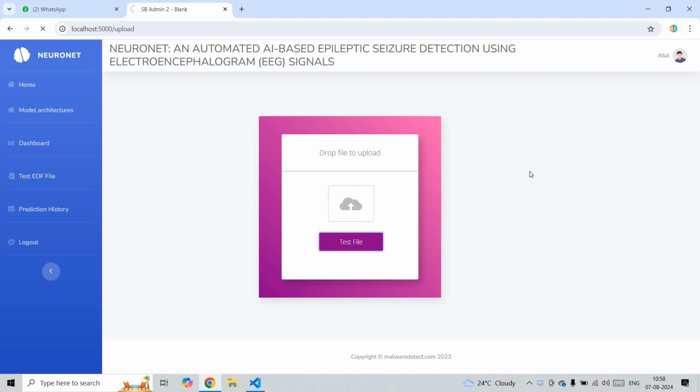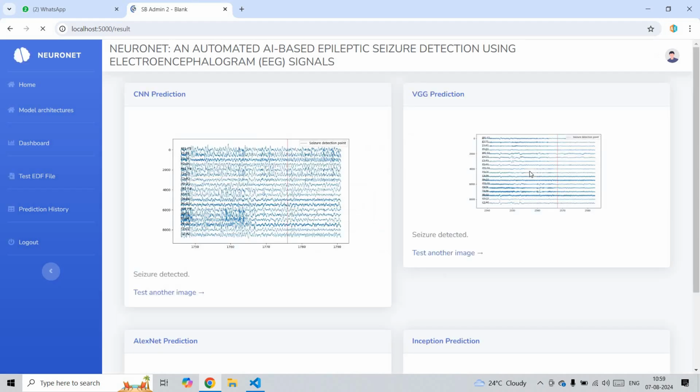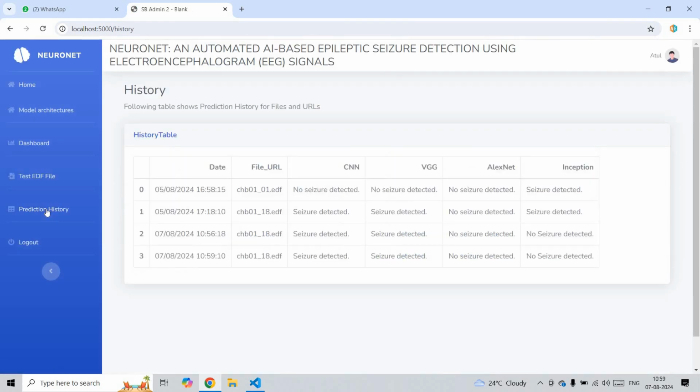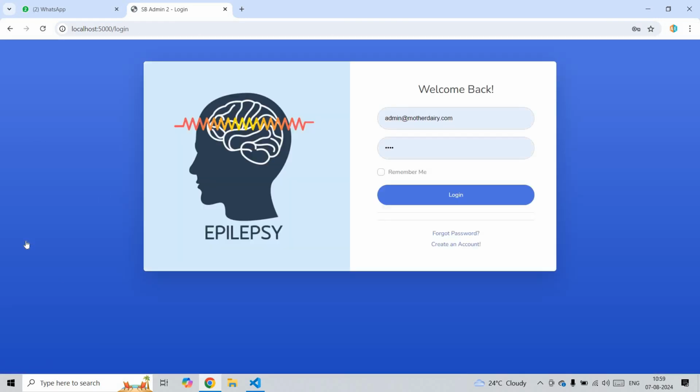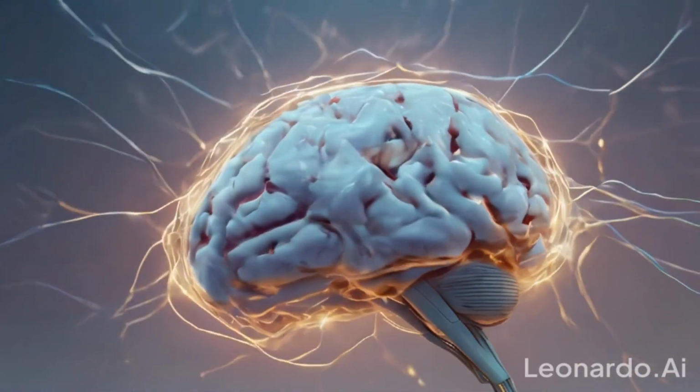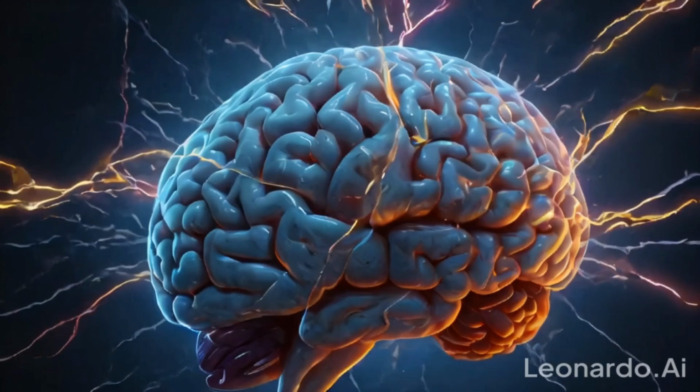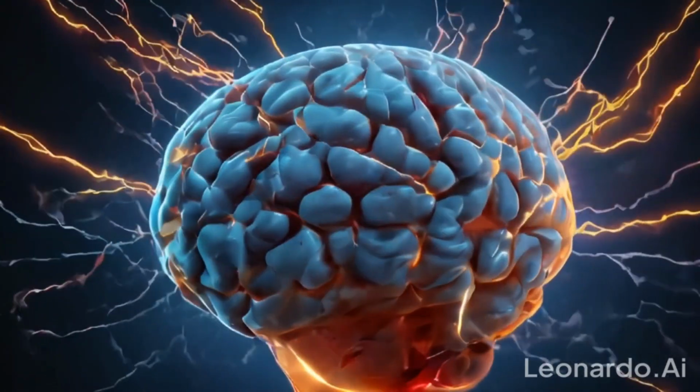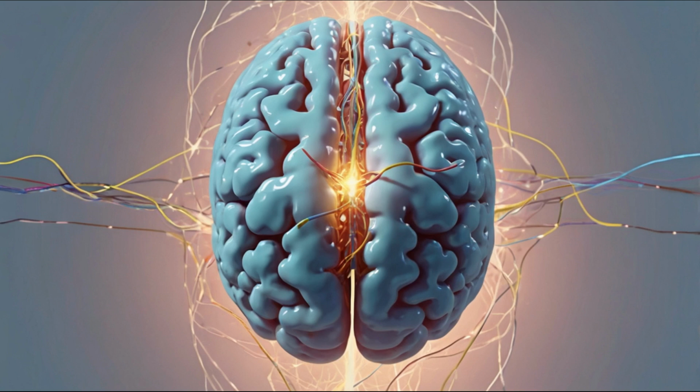detected. History page. A tabular format to display the history of predictions, making it easy to track and analyze past results. By combining these advanced technologies and a well-designed interface, we aim to provide a powerful tool for detecting and understanding epileptic seizures. Our ultimate goal is to help improve the lives of those affected by epilepsy.